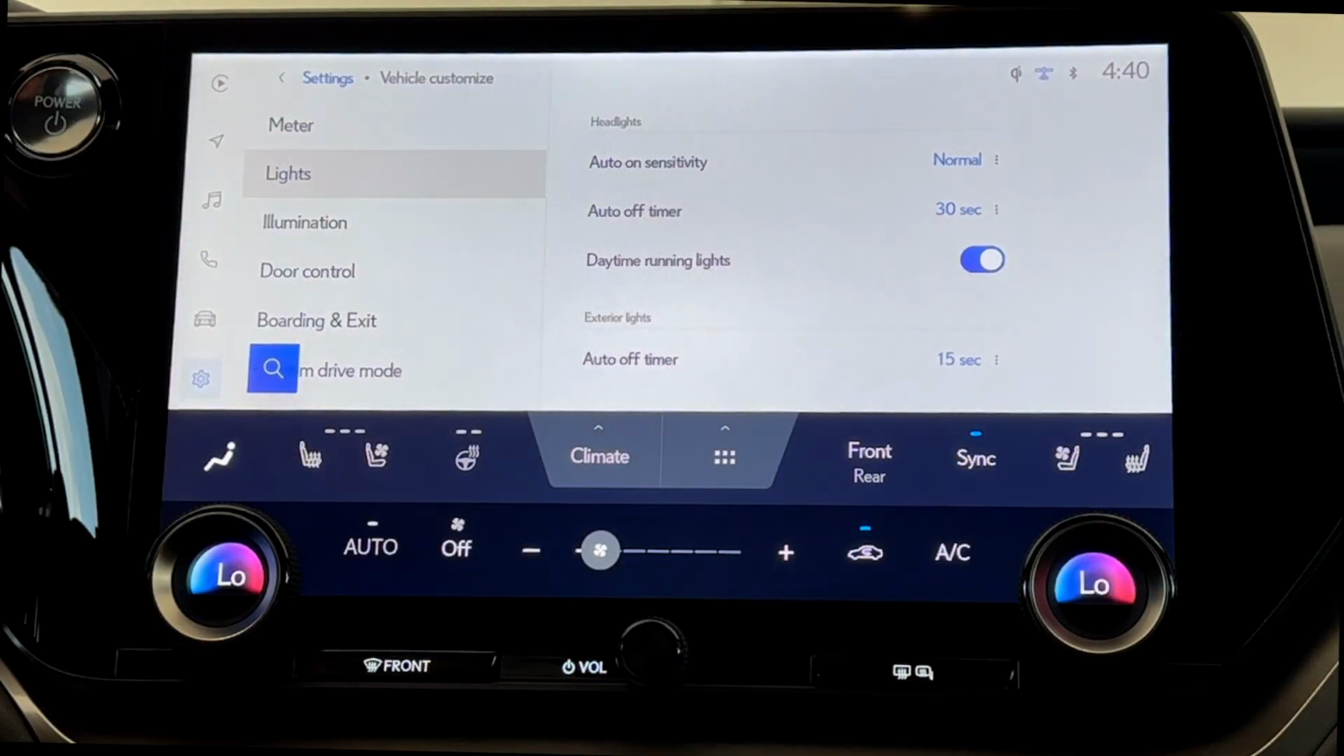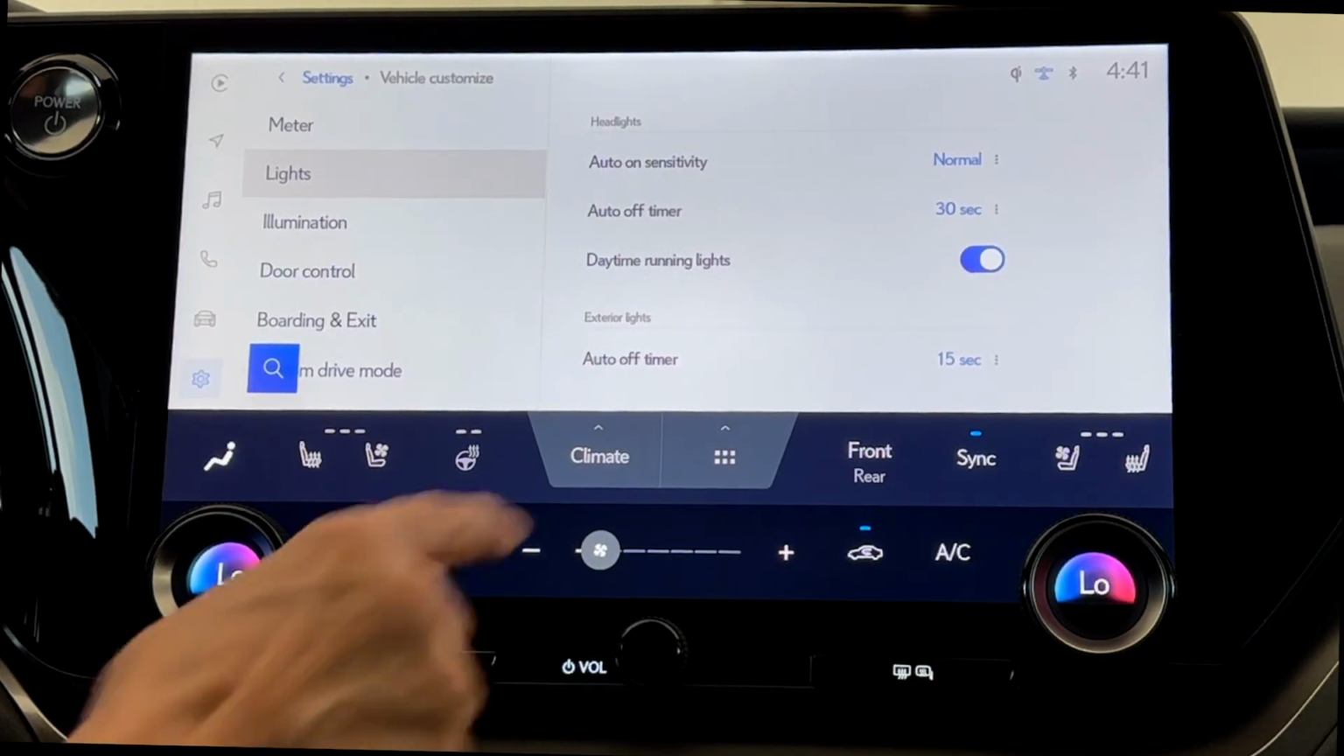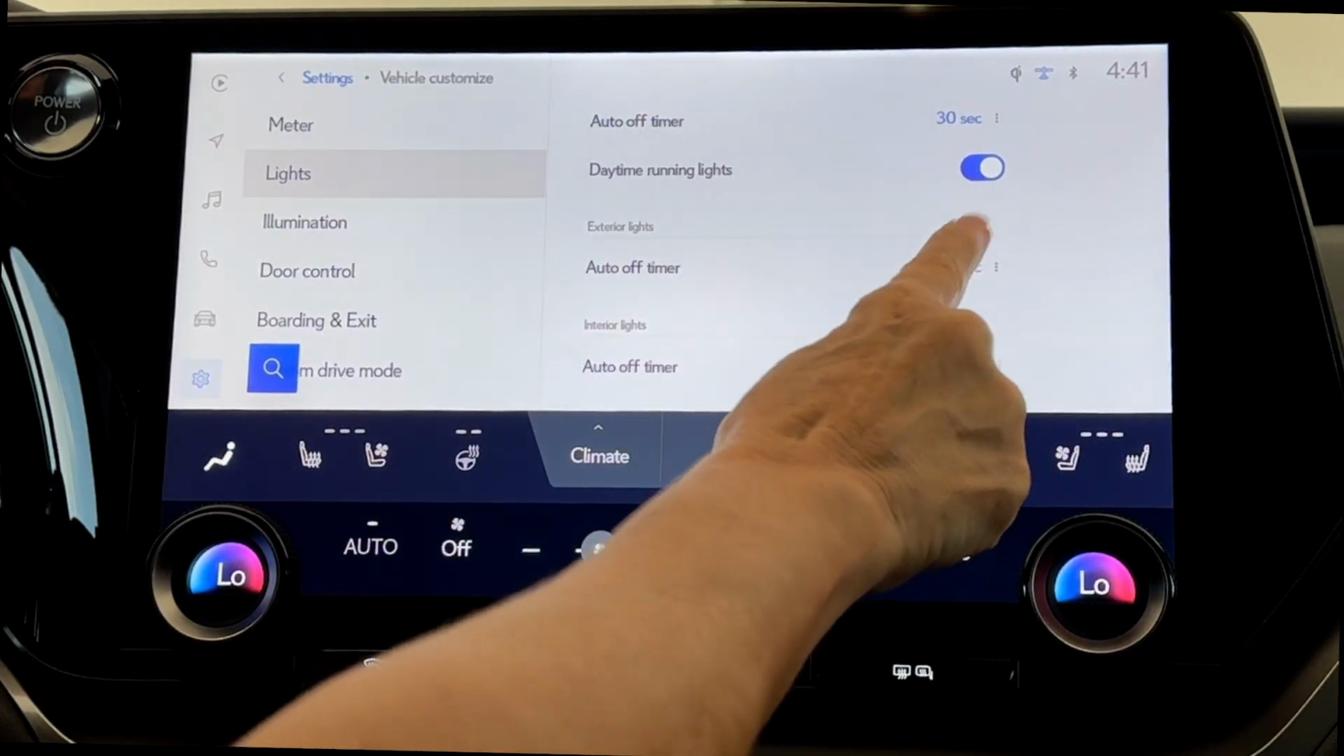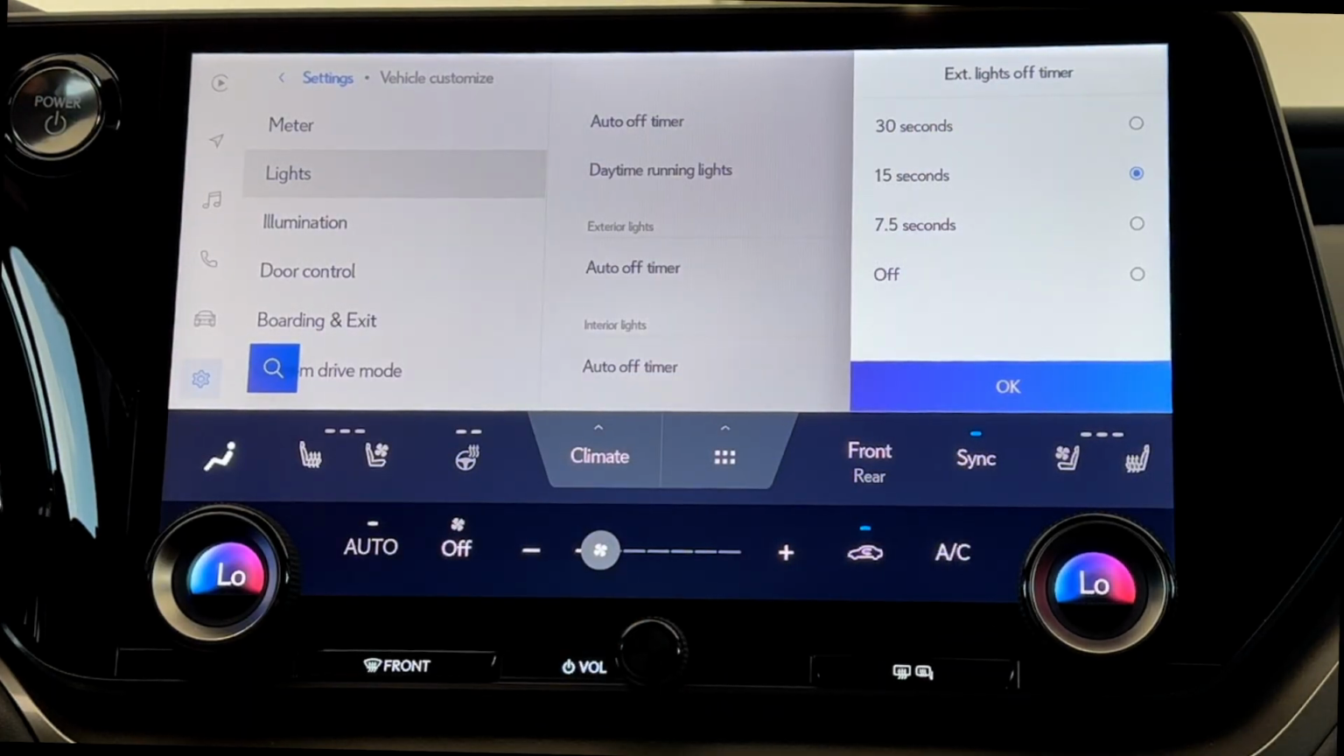Select OK to close. You can allow daytime running lights to remain on or turn the feature off. You can customize the amount of time that your exterior lights stay on. This would be additional lighting on the exterior of the vehicle. Customizations are 7.5 seconds, 15 seconds, 30 seconds, or off.